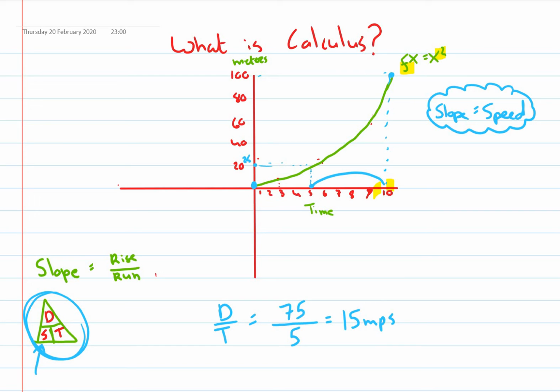We'll do one more. We'll say the last 2 seconds of the race. So from here to here, how fast was he going? The time he travelled was from 8 seconds to 10 seconds, which is 2 seconds. And 8 squared will give us 64.